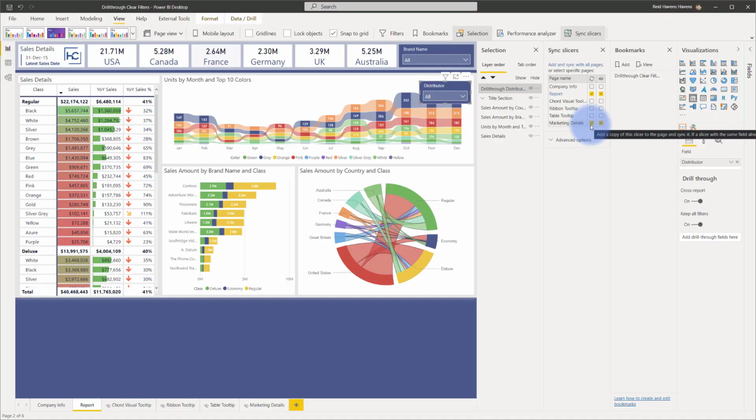Now this will work whether you have one or multiple slicers on your drill through page that you want to reset. All you need to do is make sure that there's a copy of them synced onto the main page that you're drilling through from, but just hidden. So let's walk through creating the bookmark again just so you can see it. We want to make sure that the slicer has all of its filters cleared, and in the selection, whether you have one or multiple slicers, you want them to be actively selected.